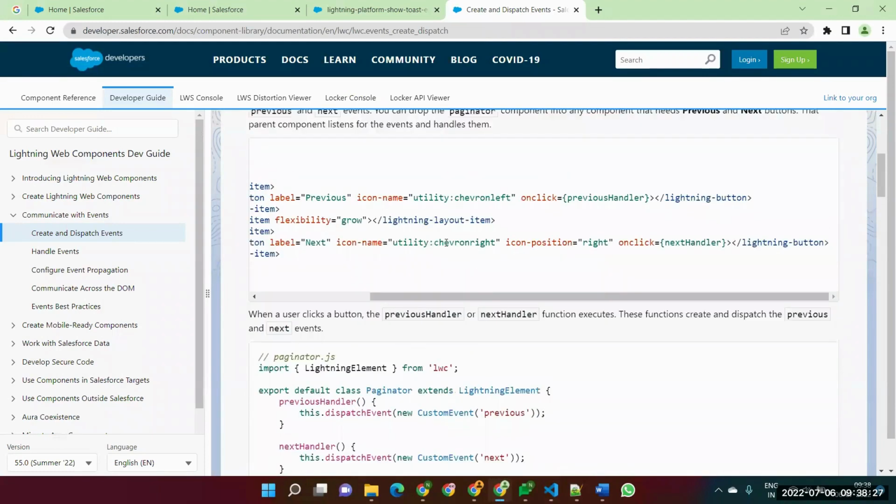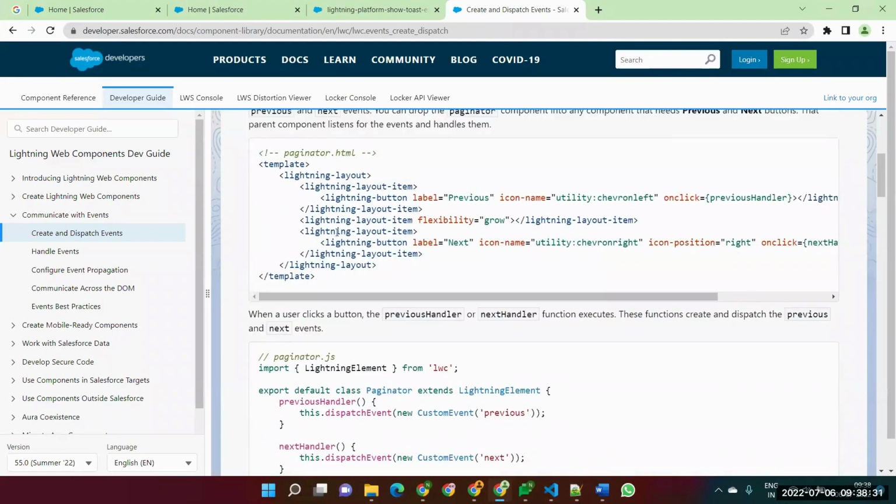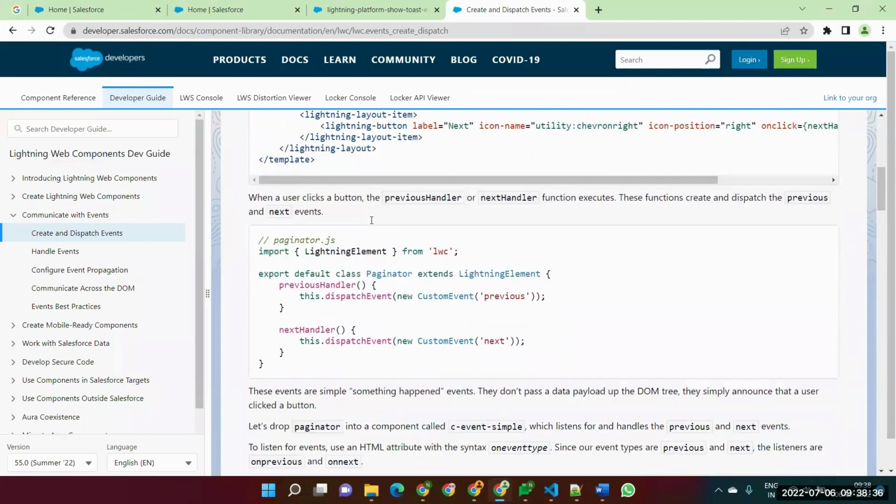I will explain this one more time so you'll get more clarity. Don't get confused here. This is our child, the paginator, our child LWC component. In the JavaScript, if you can see, we have only two methods, and this is one of the ways to dispatch the event. They are just passing the name of the event, right?